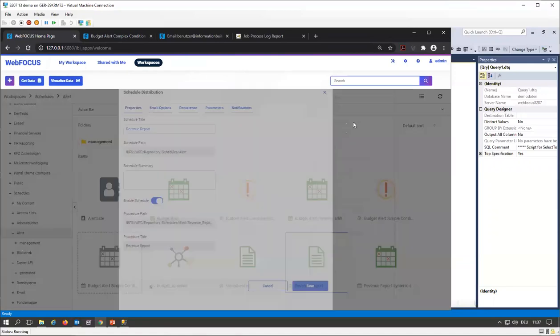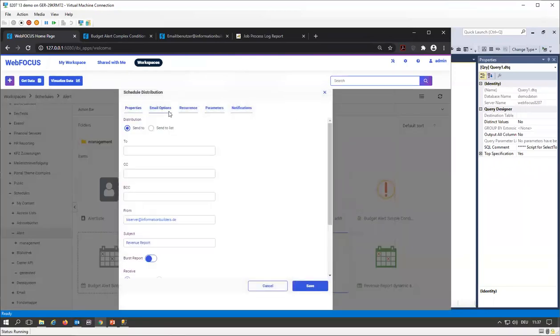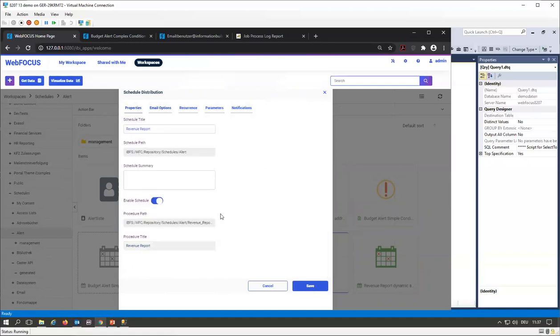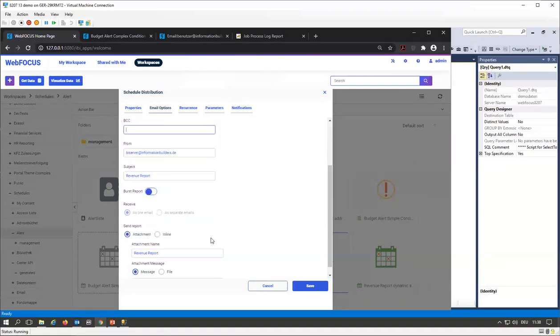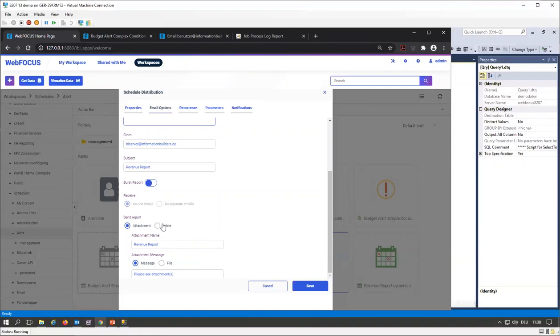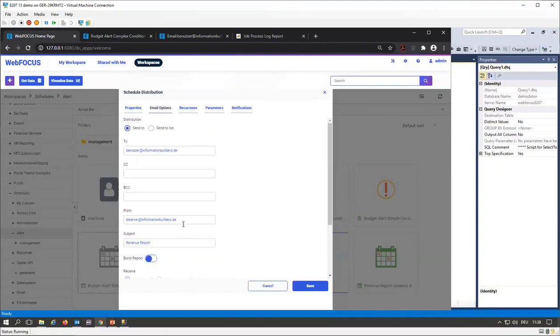So the easiest way would be to schedule that report, and I can now set up the properties, like a description here. I can determine where to send it. So I could send it to an email list, or I can just send it to a certain person. So I'm going to send it to myself on that system. Carbon copy, blind carbon copy. I can also determine if I want to send it as an attachment or if I want to send it as an inline report, which means the report itself is going to be the body of the email.